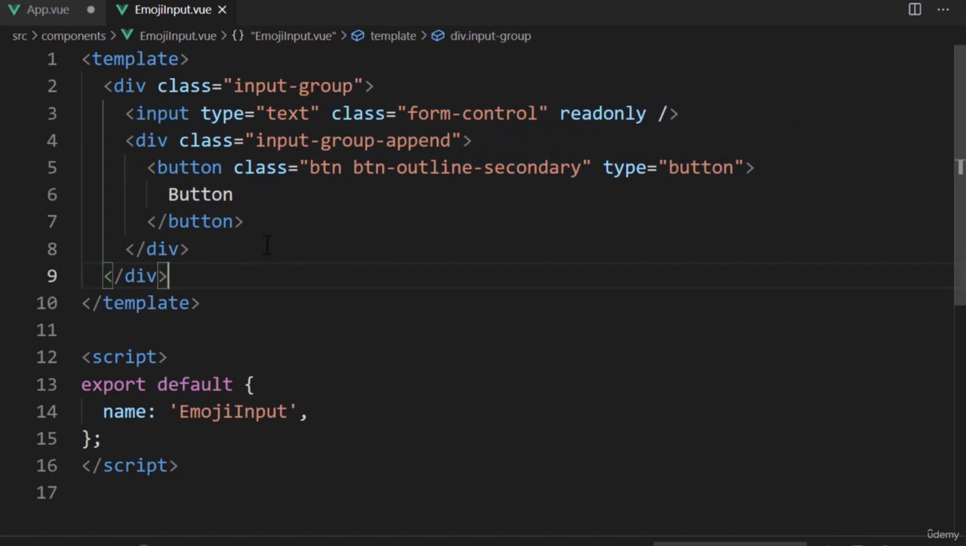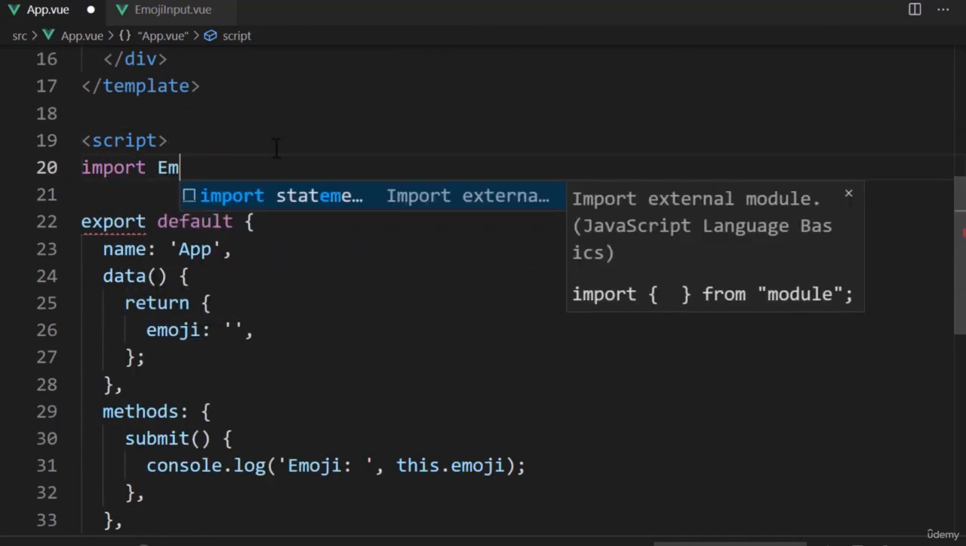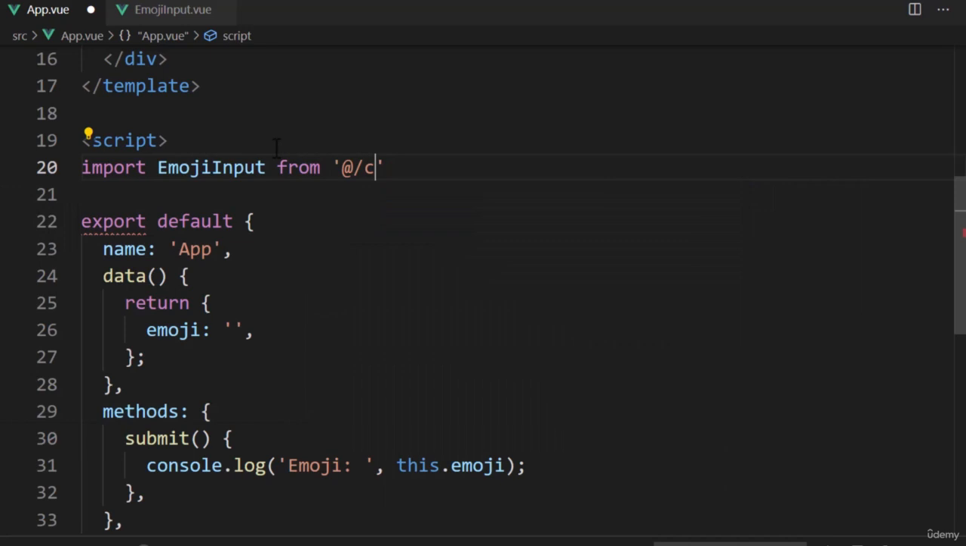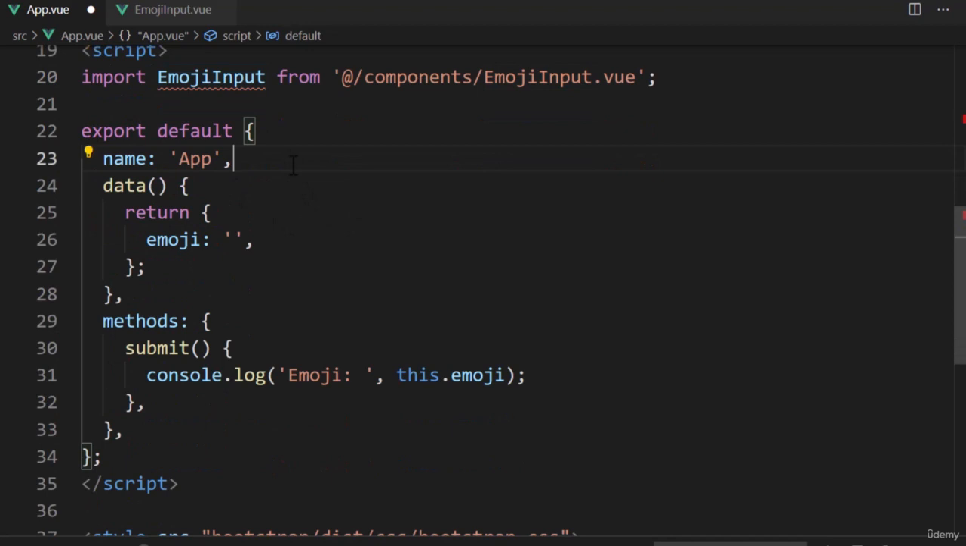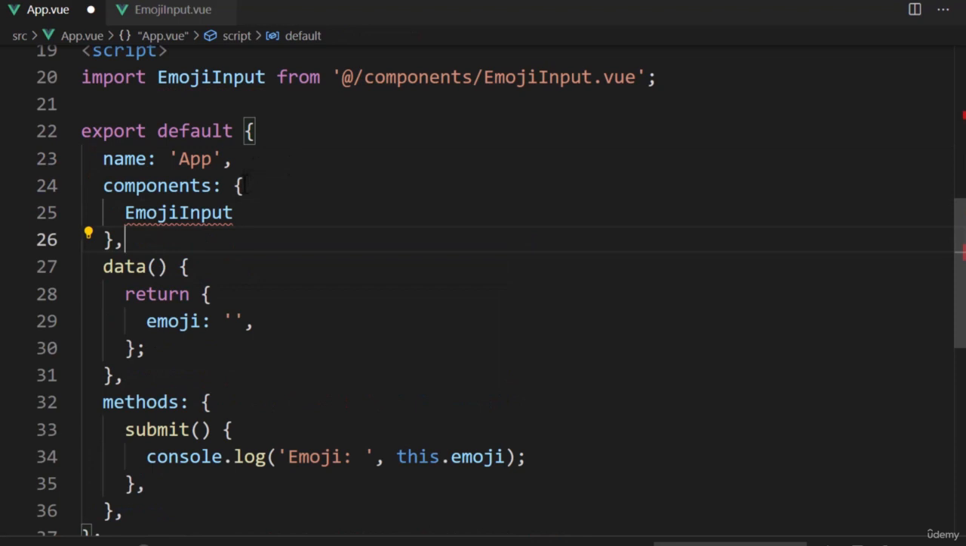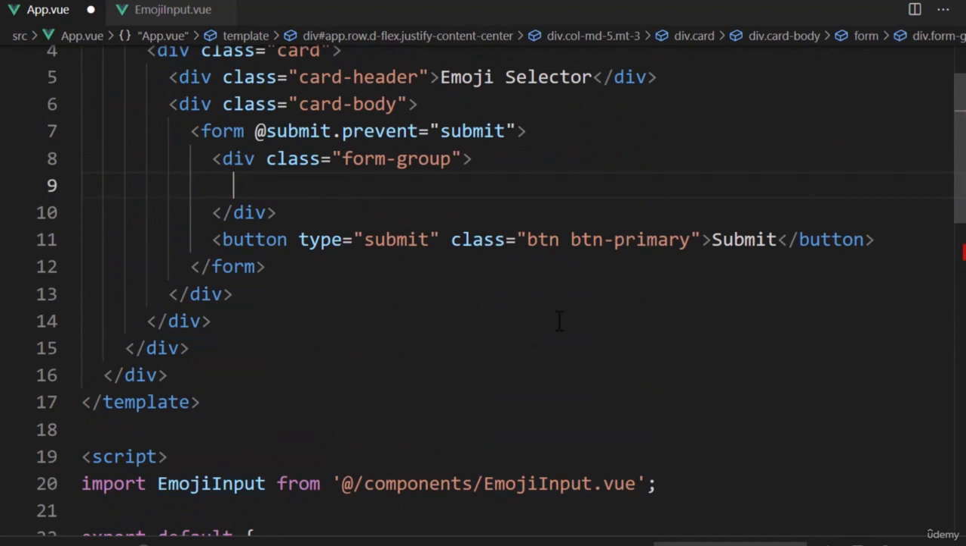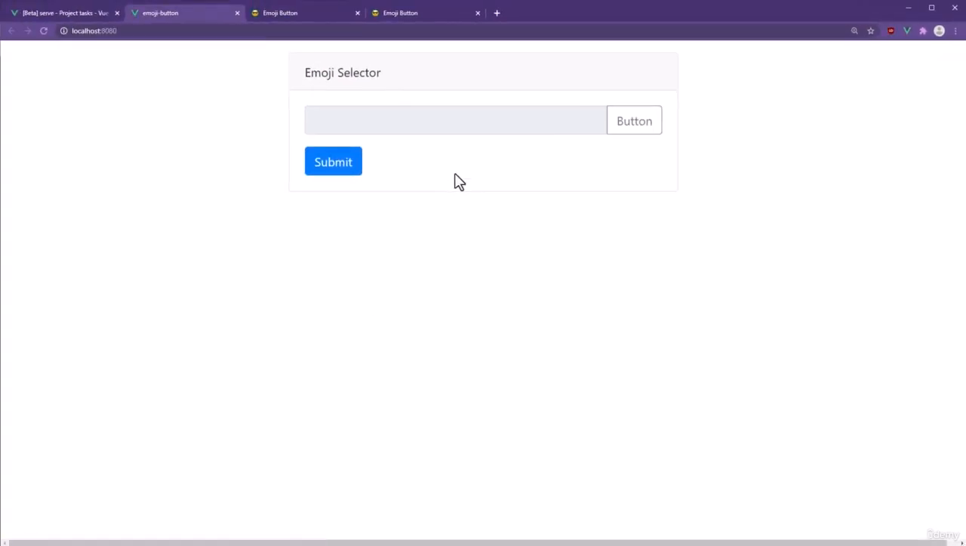Next, we'll import the emoji input component into the app component. Then, we'll register it in the app component by adding the components option. Lastly, we can use the emoji input component. Back in the form, we'll load the component where we previously cut the input and button. Let's check out the page in the browser. If we did everything right, we will see everything remain the same. We've successfully outsourced the input into a separate component.